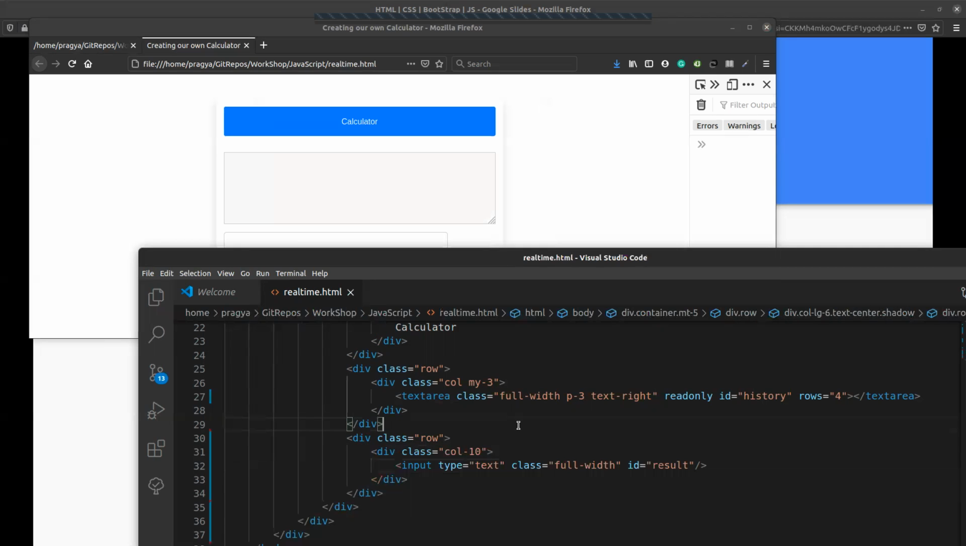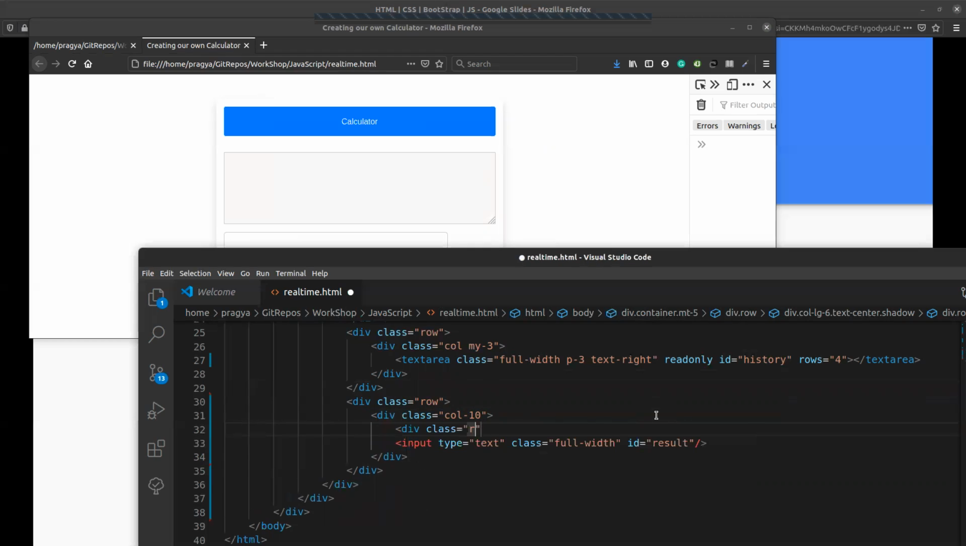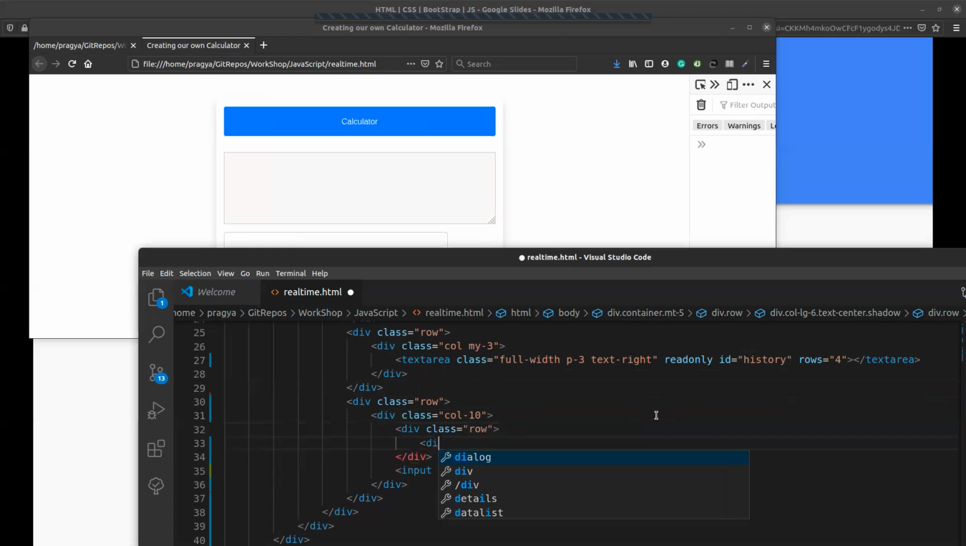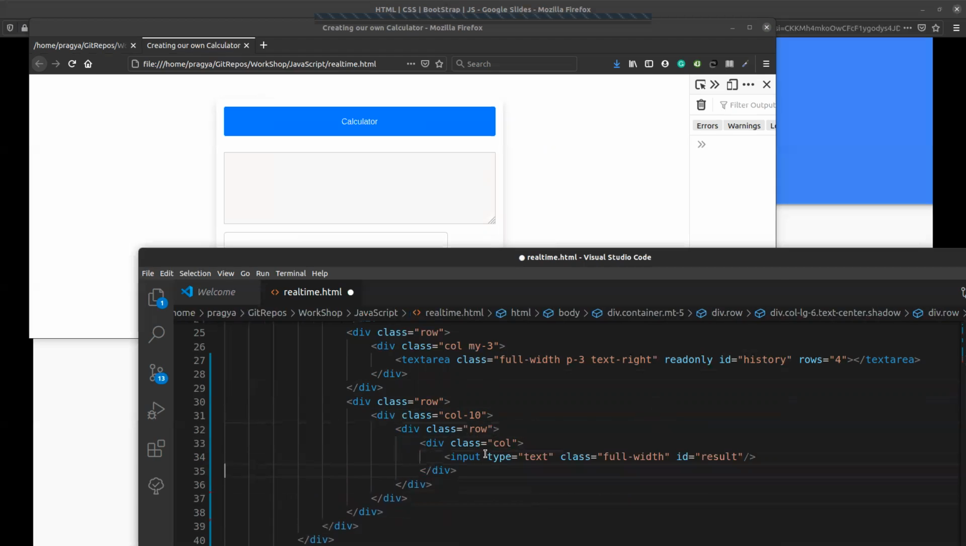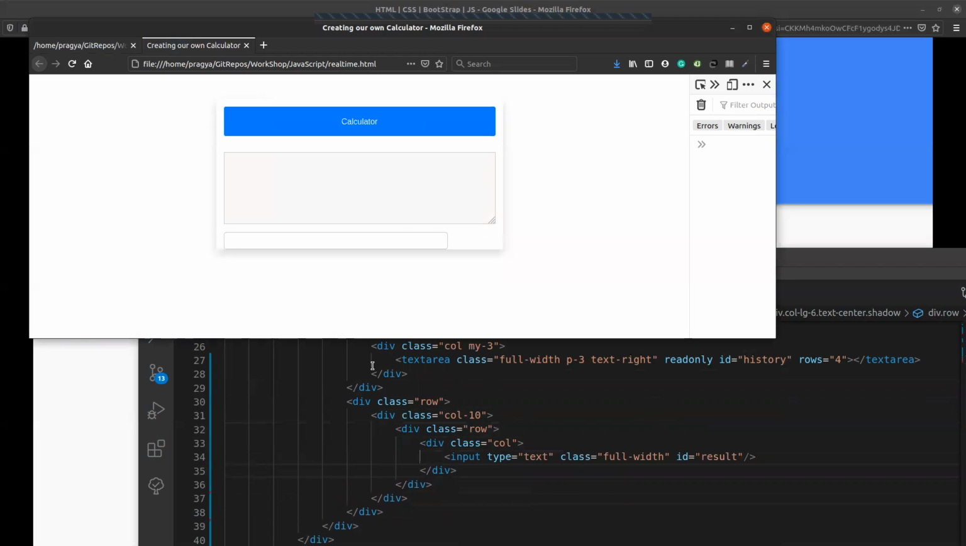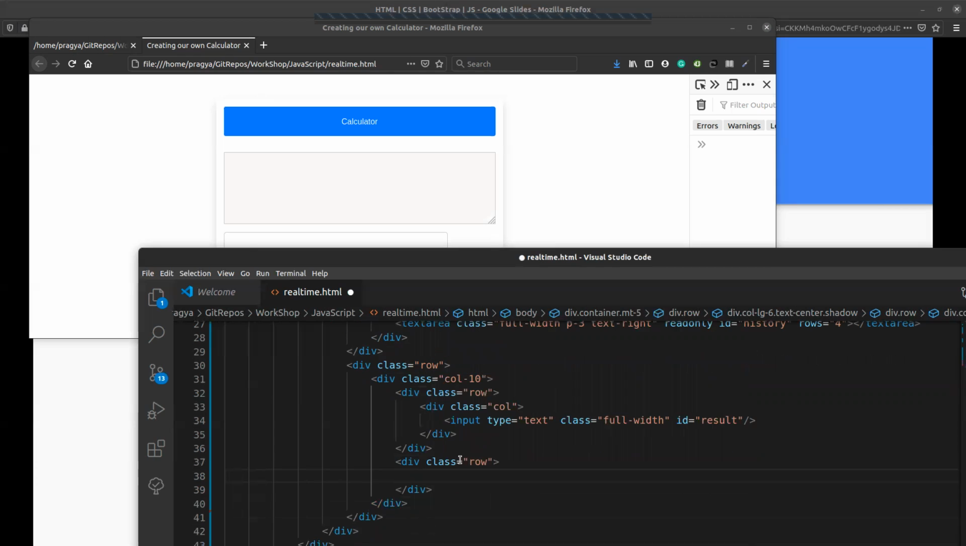Next, what we need to do is actually have multiple buttons below this input as well. So we'll need to create another row and a column and add the input inside of it. Yeah, it does not make any change right now, but we'll be adding multiple rows inside this column 10. So let's start adding those rows. Yeah, so it will have a column also.